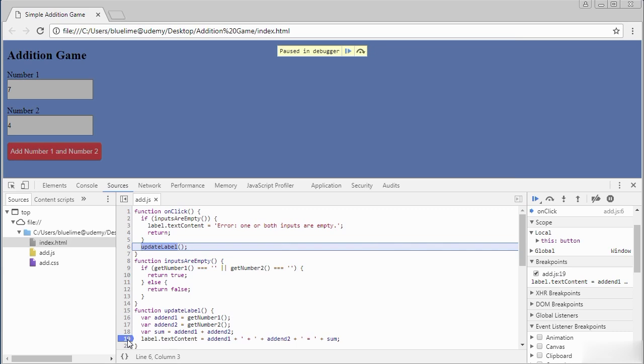And what happens, the developer tools puts a blue icon. You can see it's turned blue. This means that there is a line of code breakpoint on this line, which is line number 19. The Chrome developer tools will always pause before this line of code is executed. So it will execute the code, and when it gets to this line of code, it will pause.